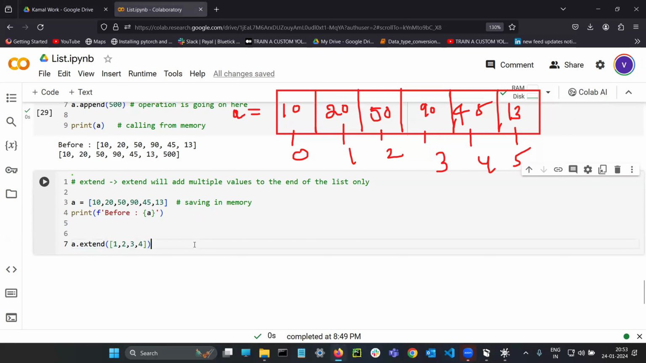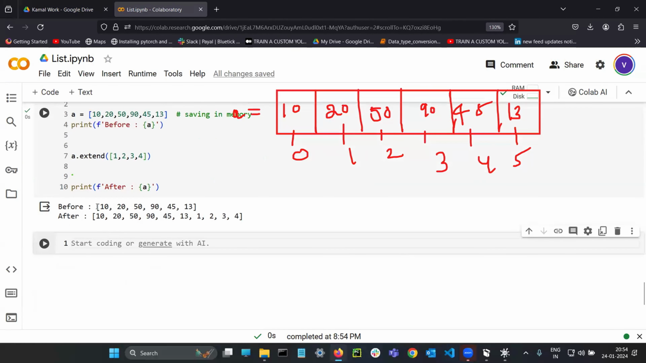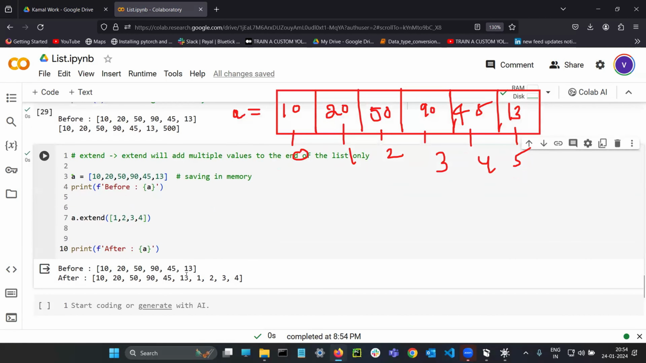After adding, if you print A, see here, I will write before and after. First it saves in the memory. Before is how it is, and after is how it is after using the extend function on A. If you're not understanding why I am writing before, please see the last sections, where I told you I can use print to write any theory and a variable. See, before: 10, 20, 30, 90, 45, 13. After: four values are added to the existing variable.